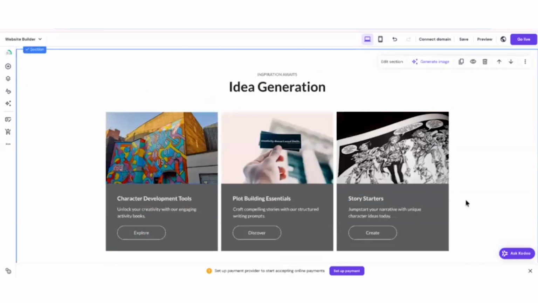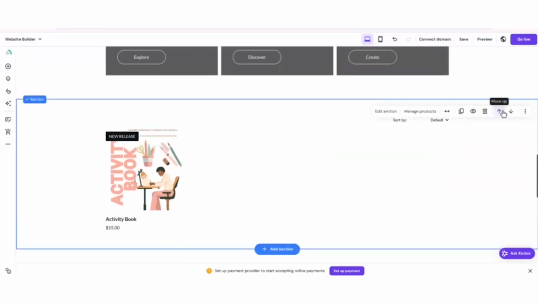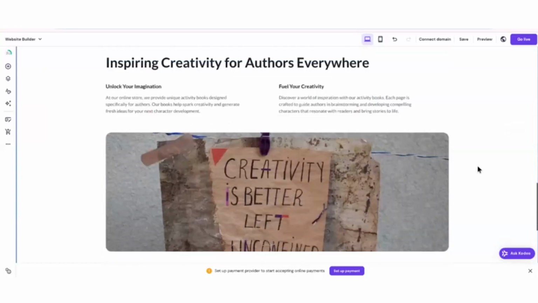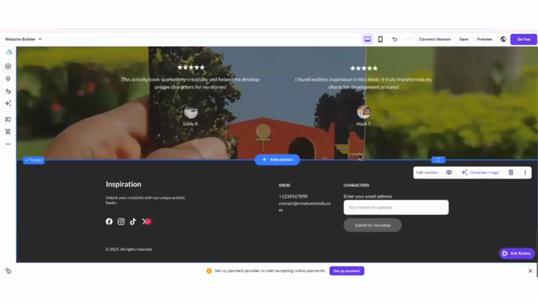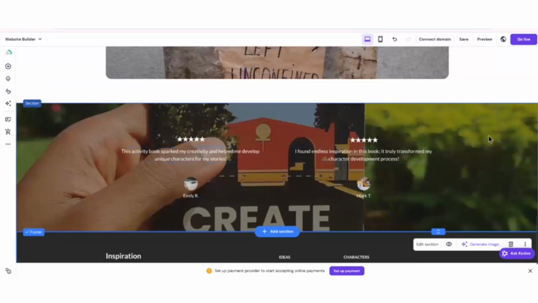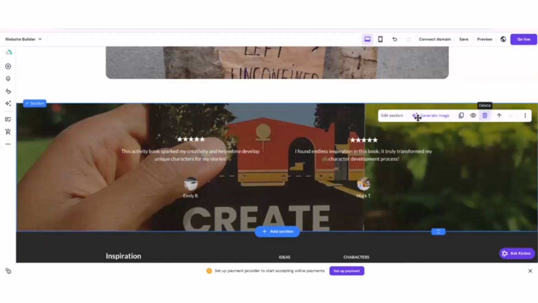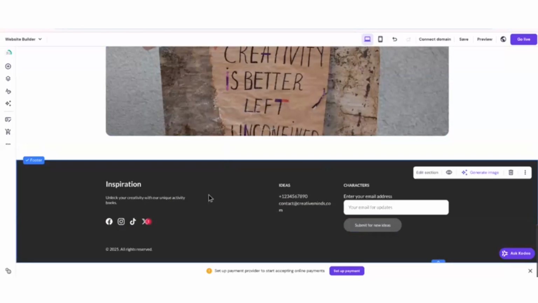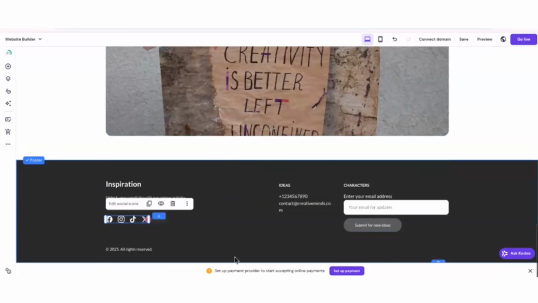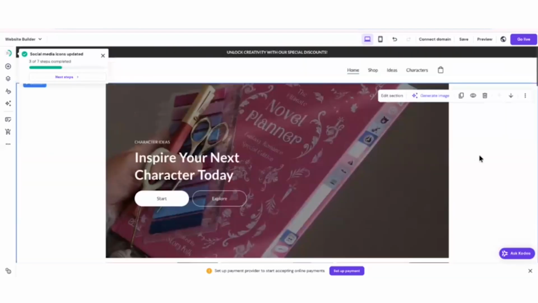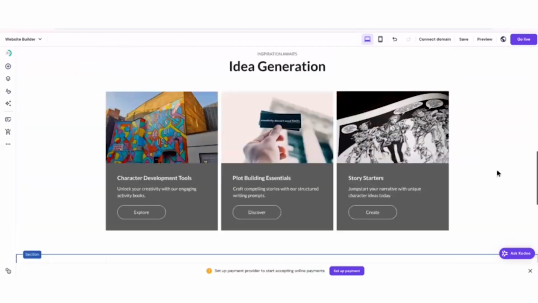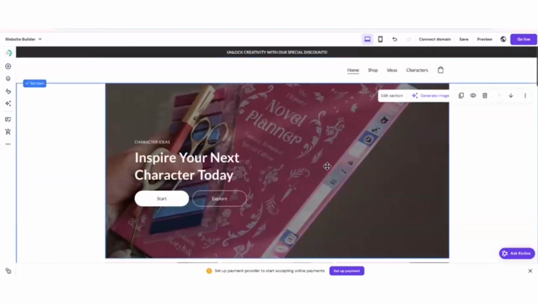I love this section, so I'm going to keep that. I'll probably get rid of this just because I don't have multiple books yet. And I love this section. I love this. Well, I don't have testimonials yet, so I'll just click here and delete. And as soon as I have testimonials, I'll come back and add that. And then over here, I don't have social, so I'll delete that. And that's it. That's literally a website. It looks professional, looks well laid out, and somebody can come purchase right away.